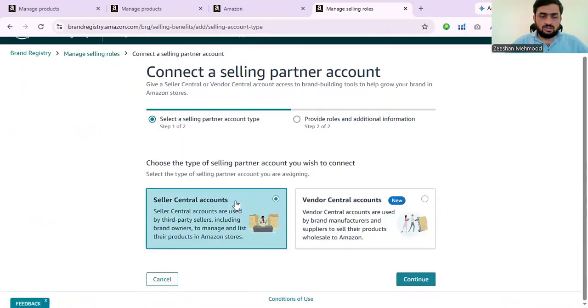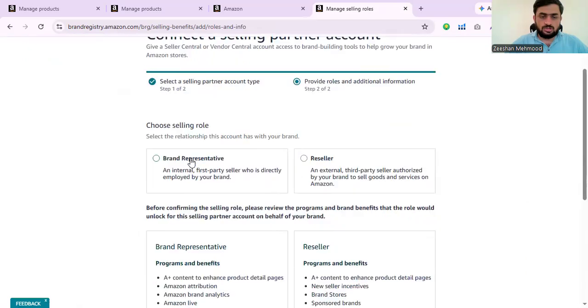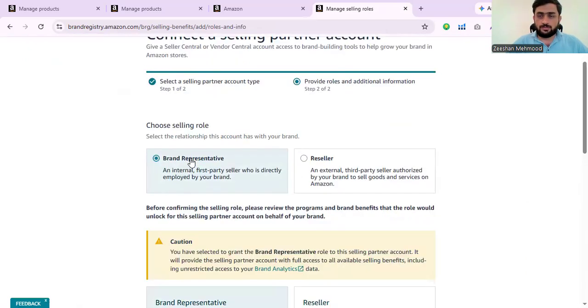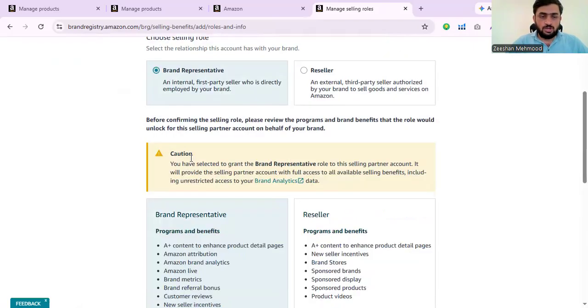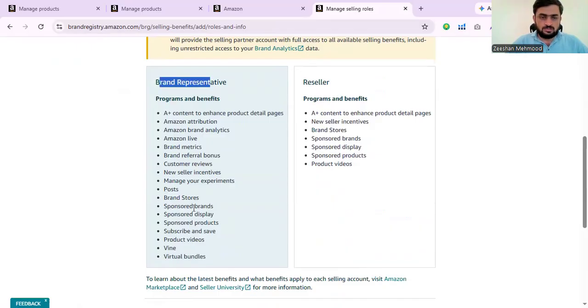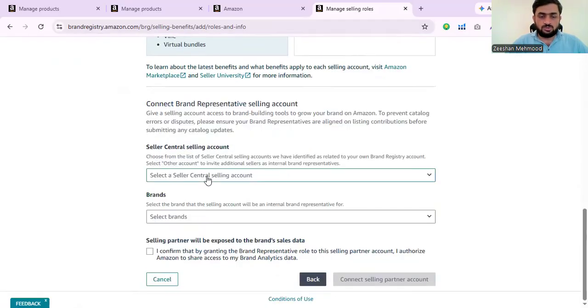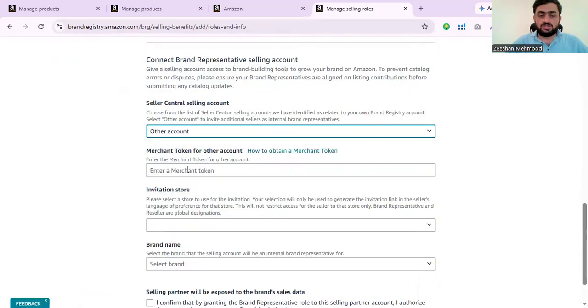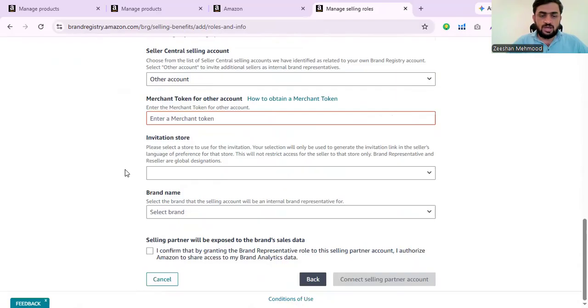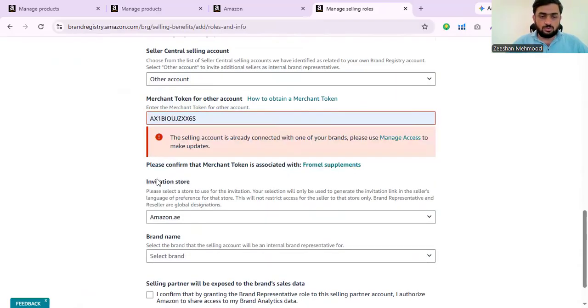You need to click on Seller Central account, and you need to link the selling role. You need to add yourself as a brand representative if you want to get all the rights on the Amazon Seller Central account. As a brand representative, you will get A+ content, Amazon Live, Brand Store, Sponsored Products, and Brand Displays. These options will all become eligible. Then you need to choose the account and enter the merchant token ID of your Amazon Seller Central account, which you can get from Settings, Account Info, and then Merchant Token. Then click on send invitation. This one I have already added, so that's why I'm showing it.